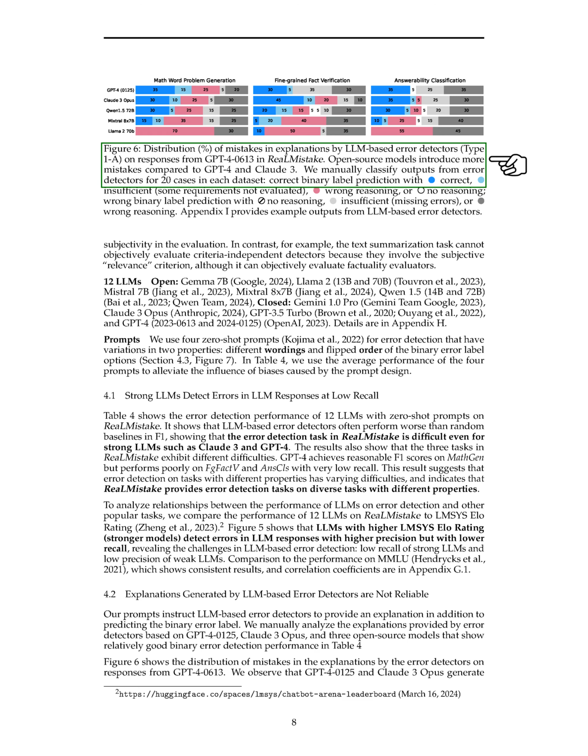Additionally, we analyze the distribution of mistakes in explanations by LLM-based error detectors on responses from GPT-4-0613 in ReaLMistake. We find that open-source models introduce more errors compared to GPT-4 and Claude 3. The error detectors are evaluated based on their ability to classify responses as correct, with insufficient reasoning, wrong reasoning, or no reasoning.